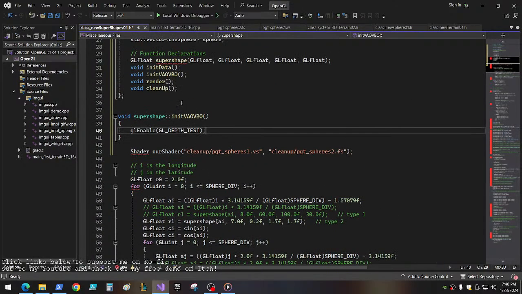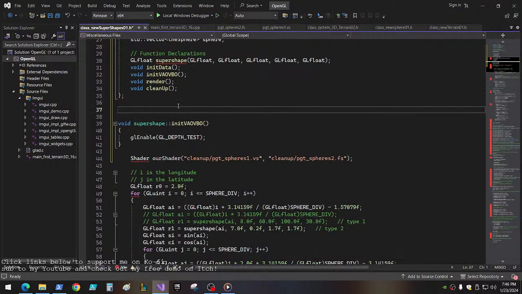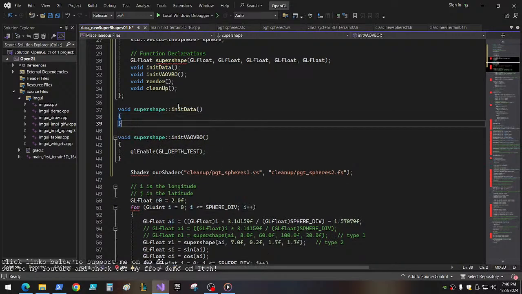Okay. Hold on. This is init data. Hold on. I wasn't ready for that, but I should have been. Supershape init. I'm thinking about food. That's all I can think about.